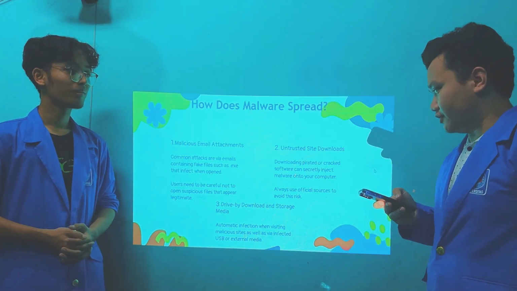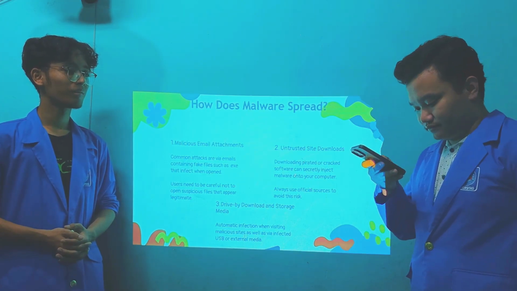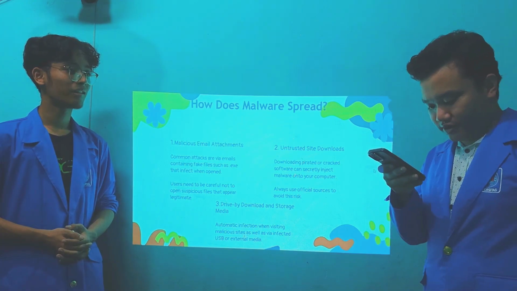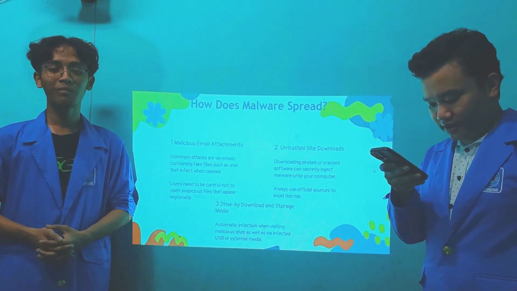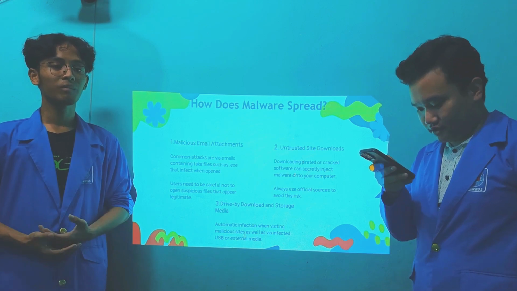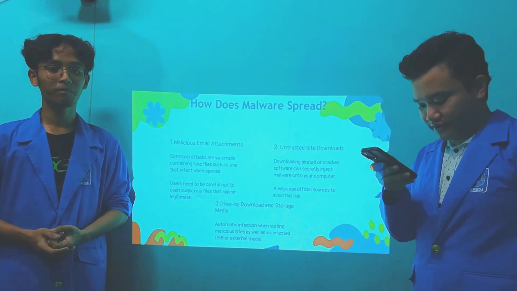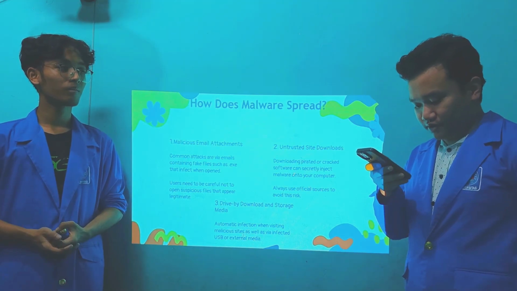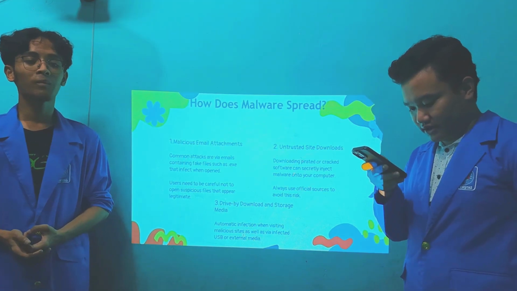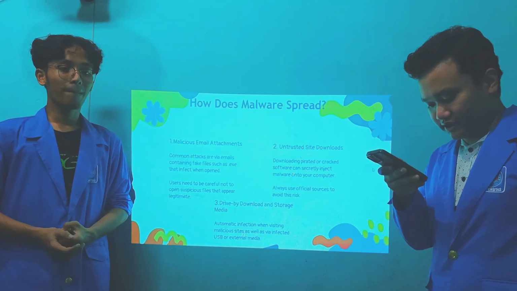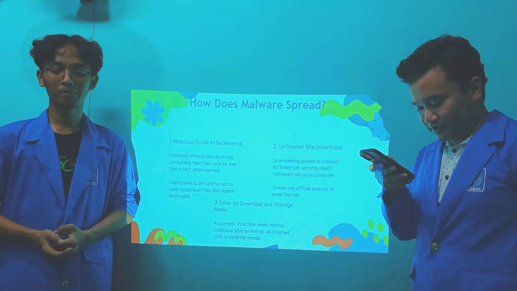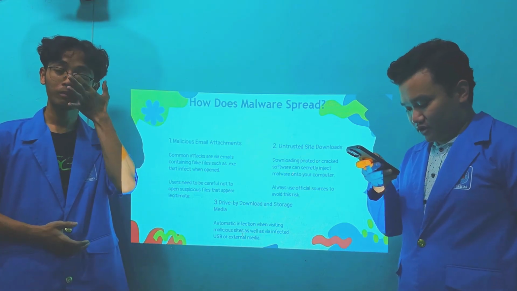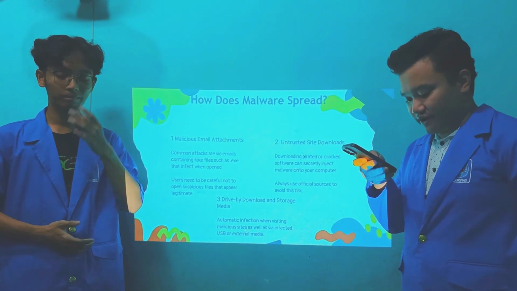3. Drive-by downloads and removable media. Another method of malware infection is called drive-by download. This happens when a user unknowingly downloads malware simply by visiting a compromised or malicious website. No clicking or interaction is needed. In addition, malware can also spread from infected USB flash drives or other external storage devices.